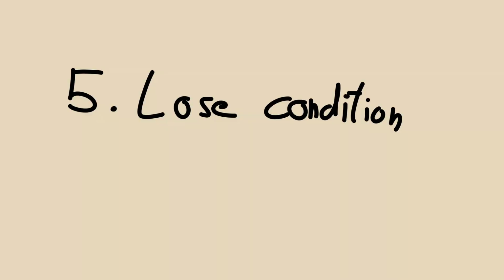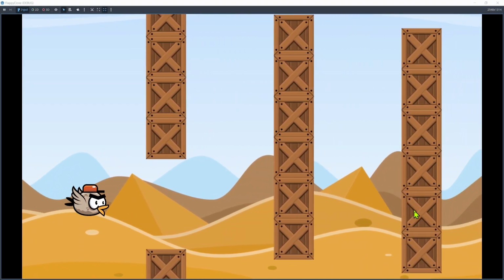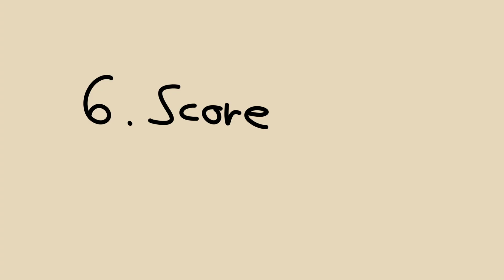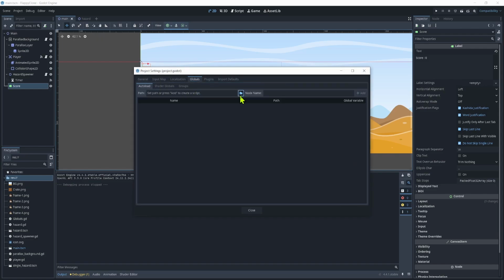Lose condition. If we touch a hazard, we lose. Score. Each time the player passes a hazard, the score increases by 1.